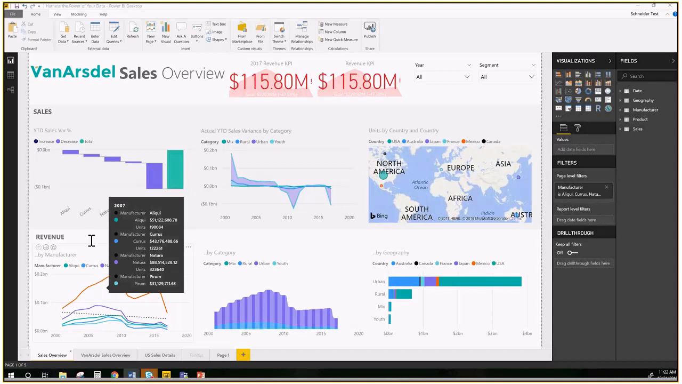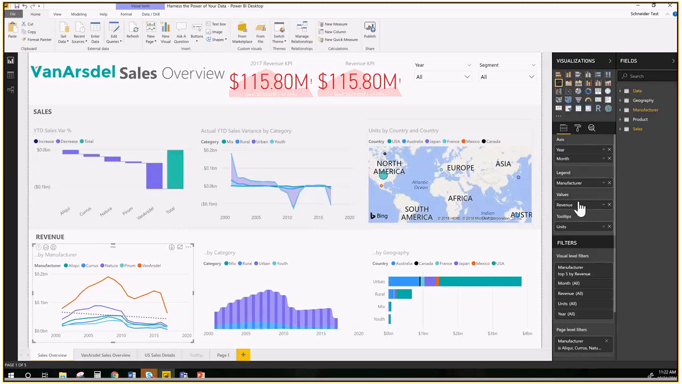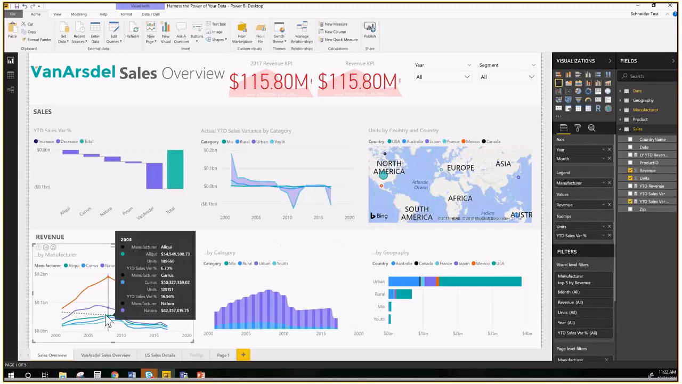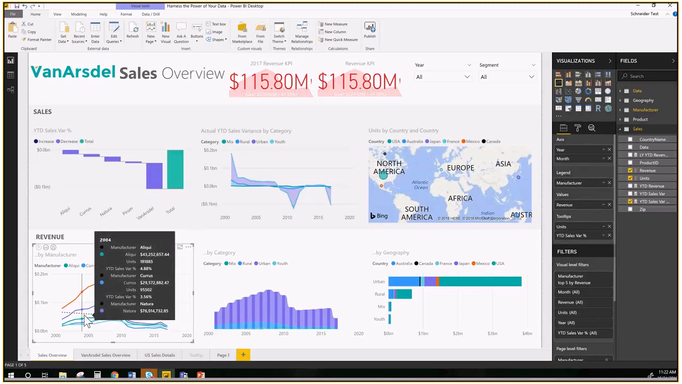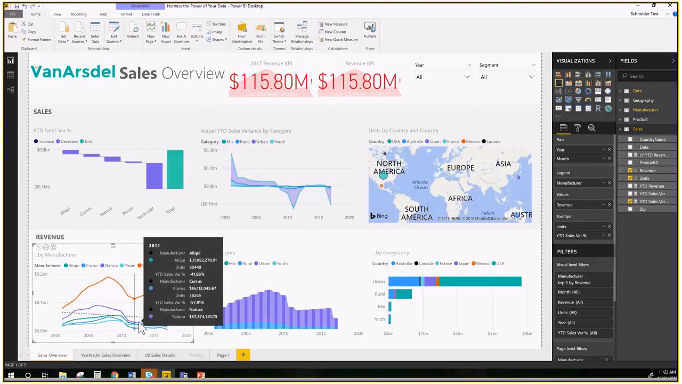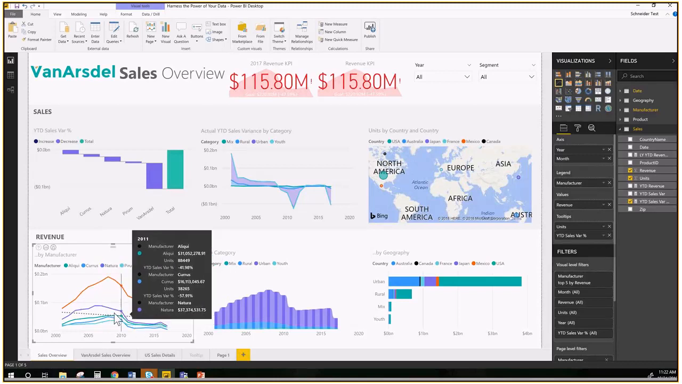So if I click on this visual and I go to the tooltips section, I could add year-to-date variance here, and now when I hover over this, I'm going to get that additional value. I don't know if you guys can see, it added it under the units for each manufacturer. So this was the default tooltips.